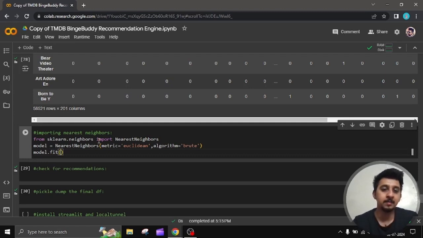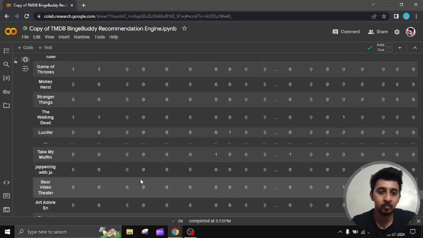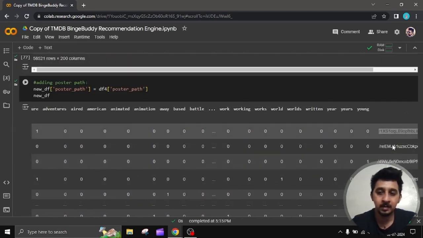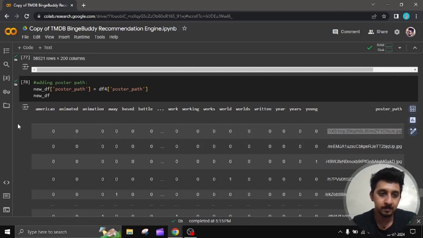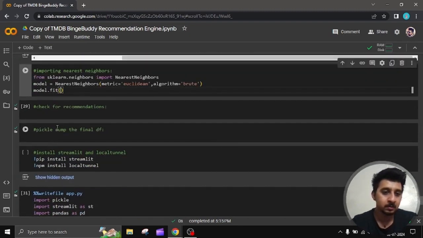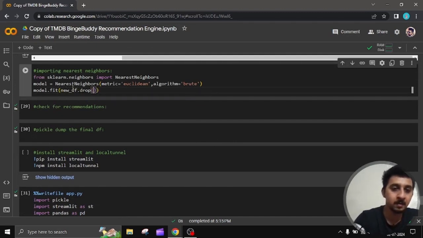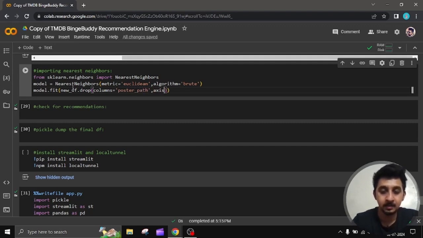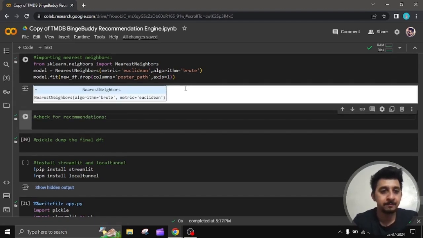अब fit करने से पहले we will have to drop this poster path. So I will write new df dot drop columns is equal to poster path and axis is equal to 1. Yeah, so now we will run it and हमारा मॉडल ट्रेन हो चुका है.